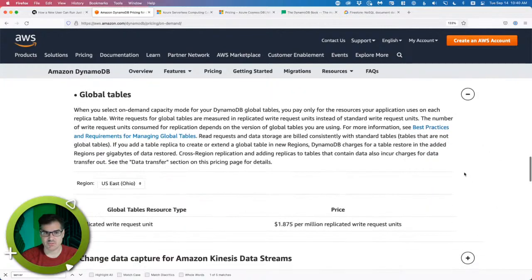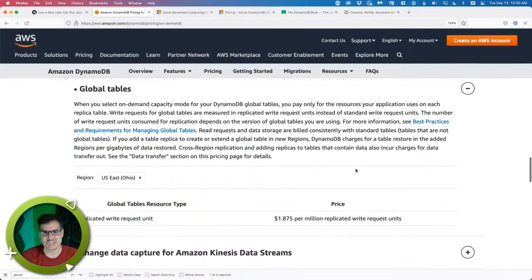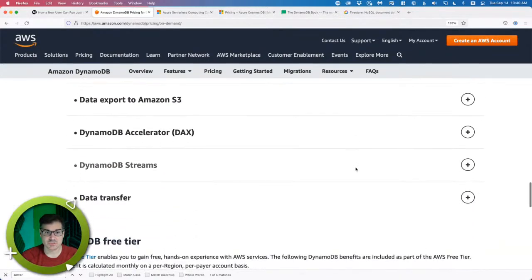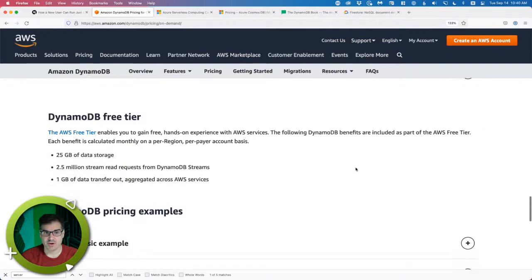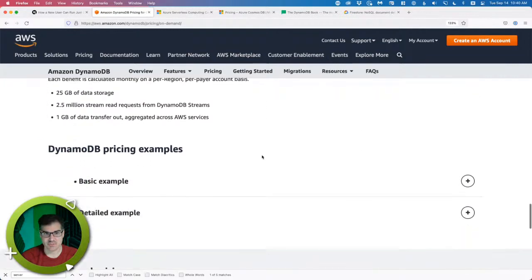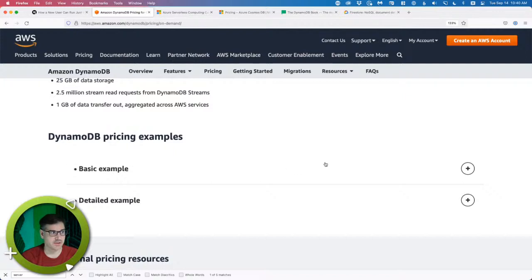And then if I want to go something like global tables, so this is for a more robust version, which we probably don't actually need. So it seems like this is a pretty reasonable amount, and there is a good chance that I'll be in the free tier for a little while.